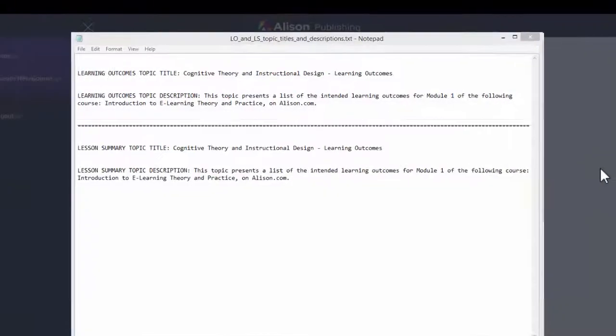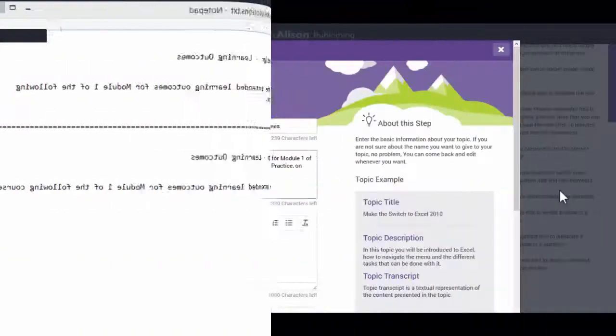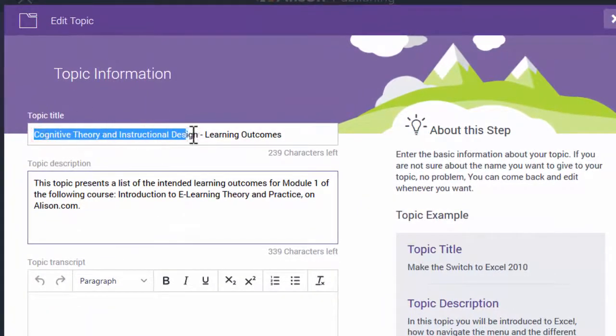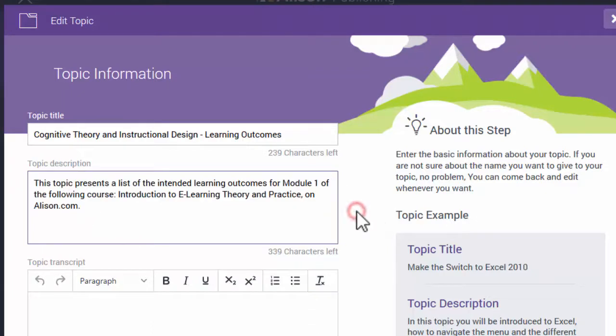Topic title and topic description text is different for learning outcomes and lesson summary topics. The topic title format for learning outcomes is the following: write the module name, then a hyphen, and then the words learning outcomes, as in the example shown. The description format for learning outcomes topics should be something similar to the following. The topic presents a list of the intended learning outcomes for Module 1 of the following course: Introduction to E-Learning Theory and Practice on Alison.com.